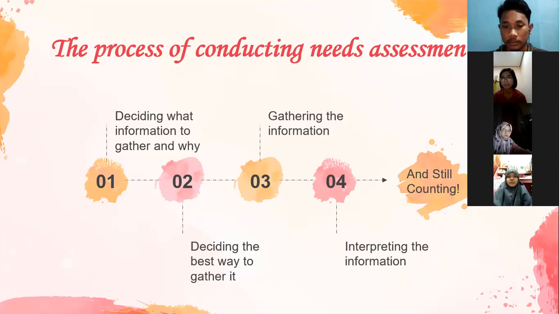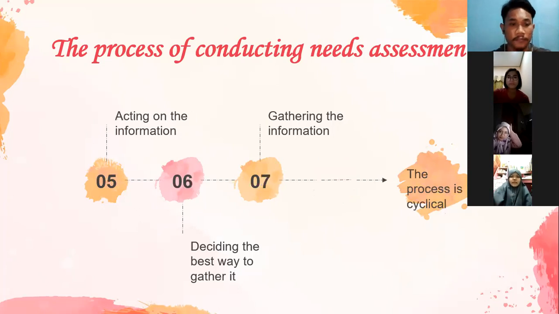The fourth one is interpreting the information. And the fifth one, acting on the information. It means we have to create an educational program based on the information from the target participants that we have asked earlier. The sixth one is evaluating the effects and effectiveness of the action. We have to evaluate the program, finding out the effects and effectiveness of the program towards students' learning goals. And the last one is deciding on further or new information together.